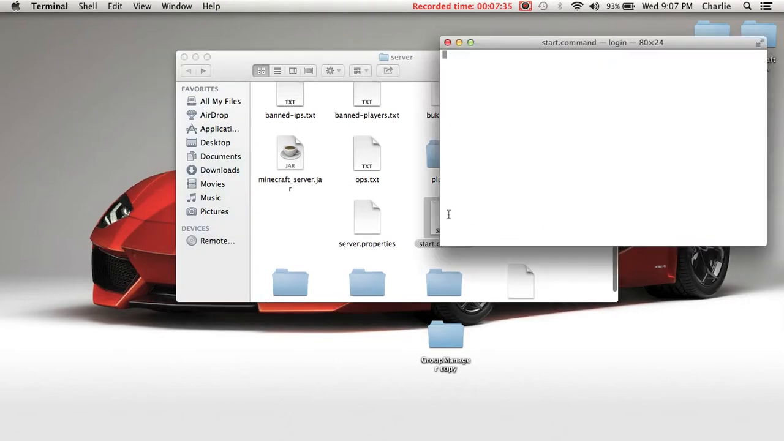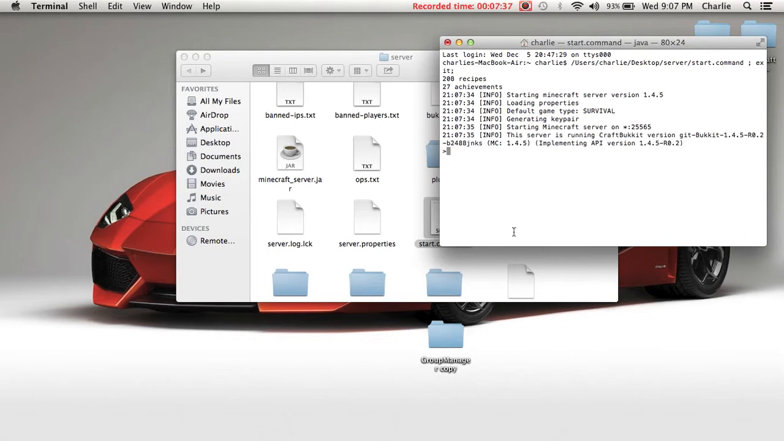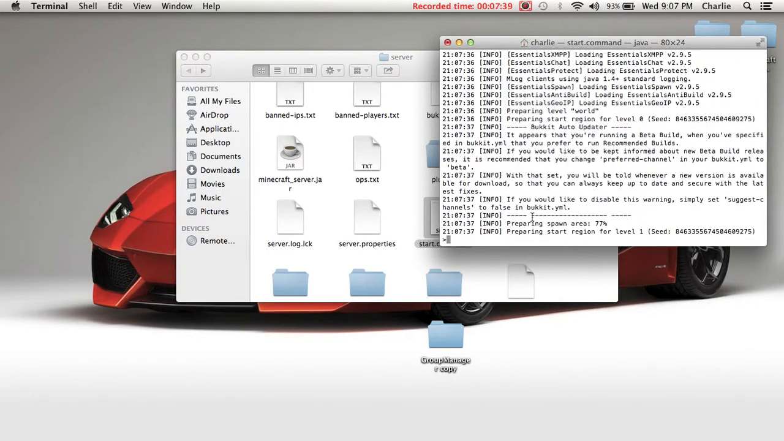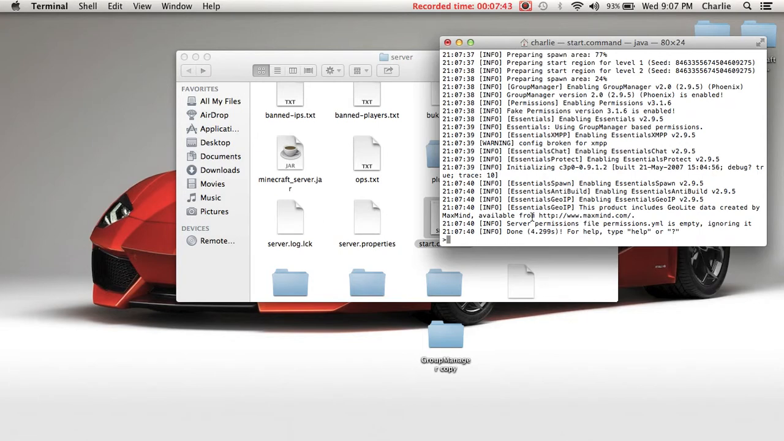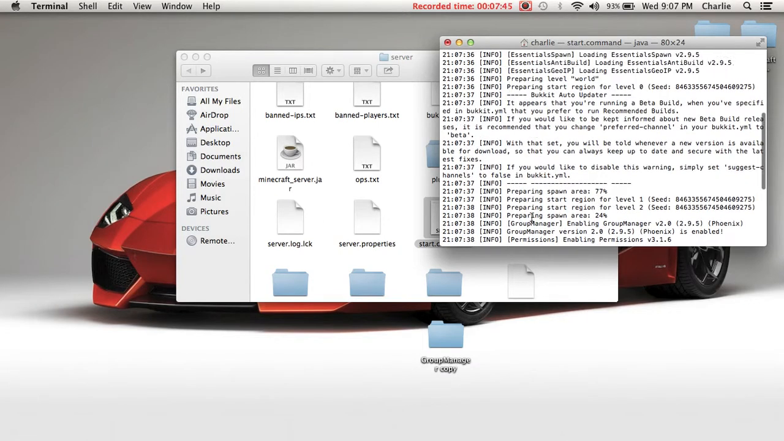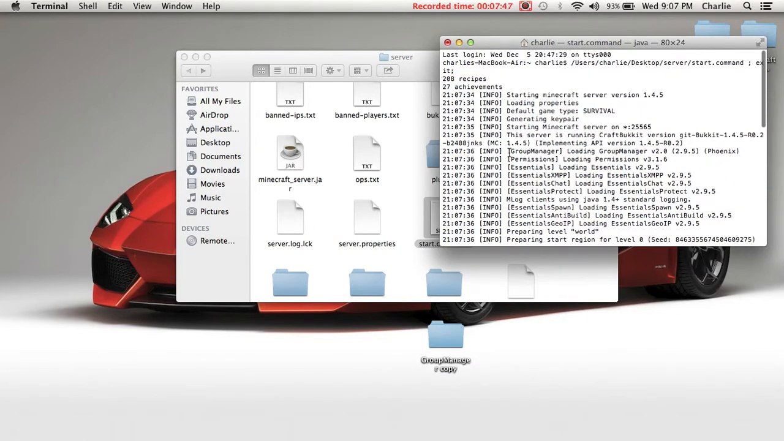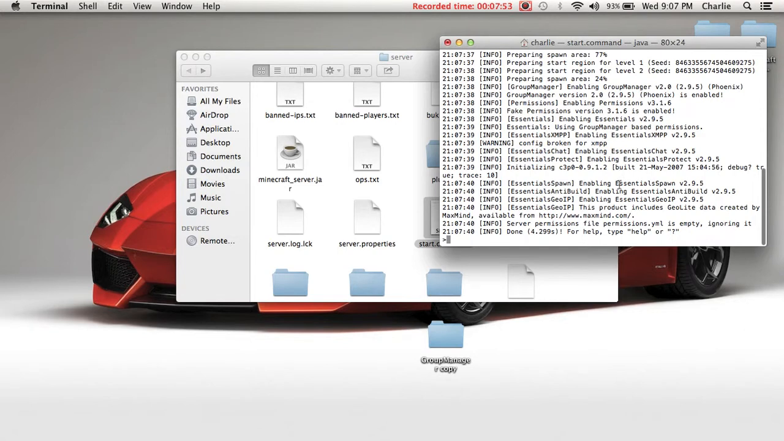And then after you're done with this, you're going to do the start command, and we're going to see if I messed anything up. And it appears that I did not mess anything up, which is cool. See, loading Group Manager, Phoenix, and there's no error messages. It would say error, severe, whatever. See, it'd be like a warning right here. It would say severe. And then that's it. So that's about it for Group Manager.